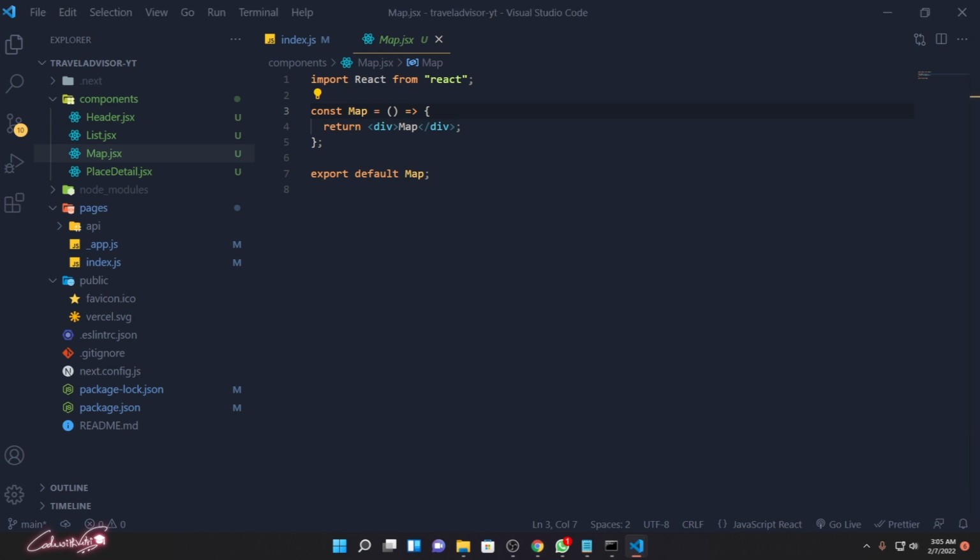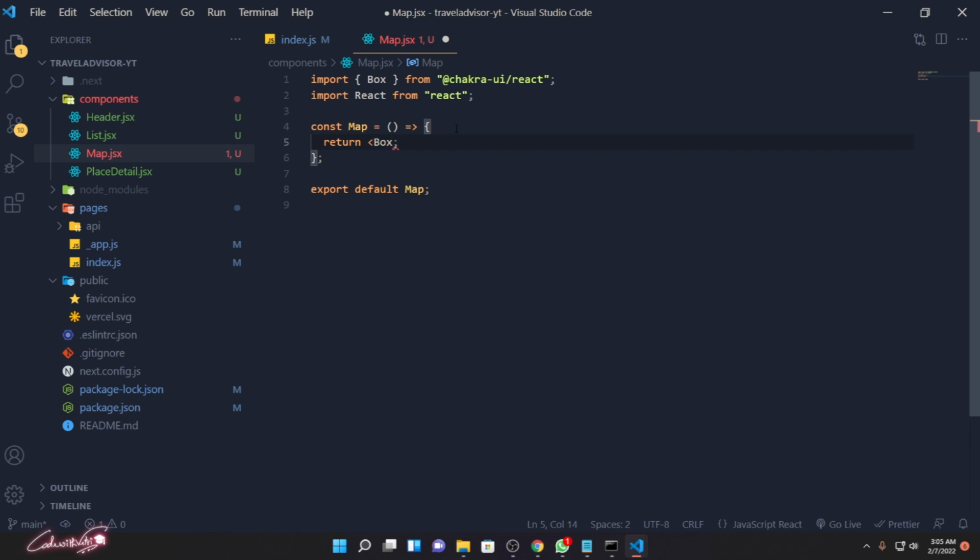Okay, now inside this, first we need to create a division. Instead of this division, I'm going to use Chakra UI, and what is that is nothing but Box. Box is nothing but a kind of division in Chakra UI. Okay, and this should take the width full and height full as well. So that map is literally going to be loaded completely in the main screen. Okay, that's what we are going to do now.